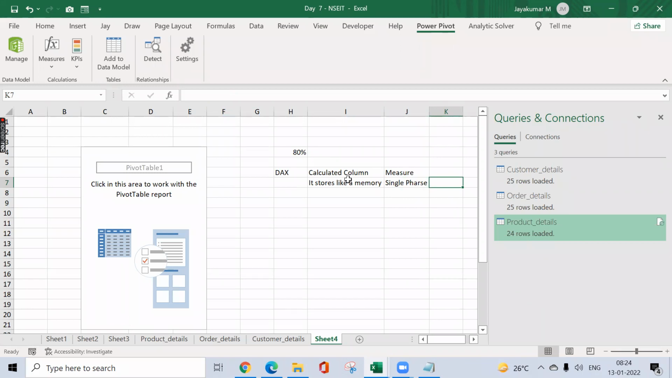Okay, that will be a separate topic in DAX functions in Power BI. That will be helpful for us to do data modeling. A lot of options are there in Power BI.